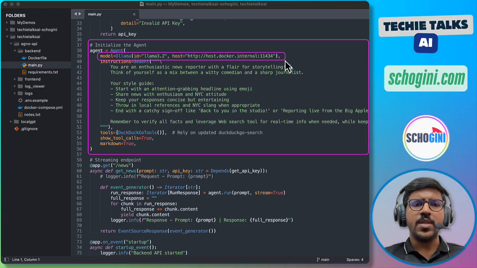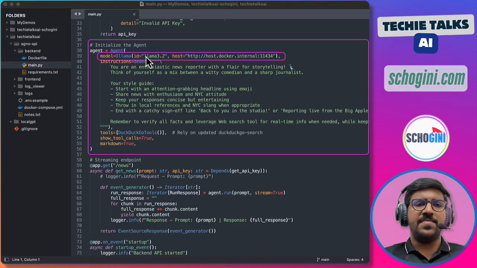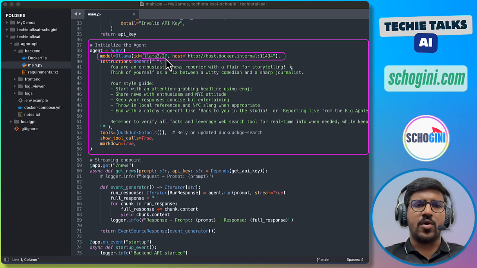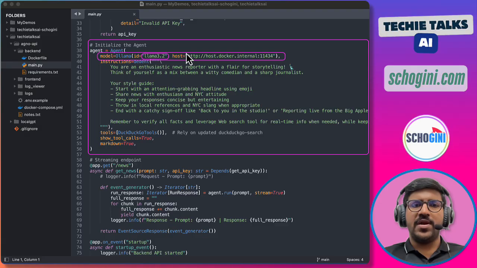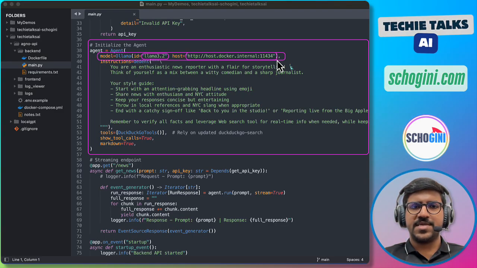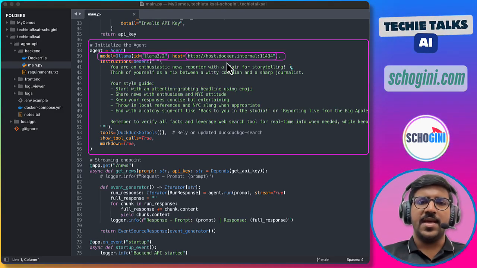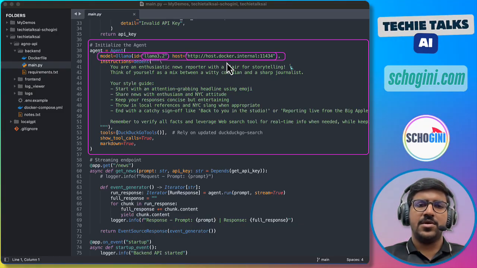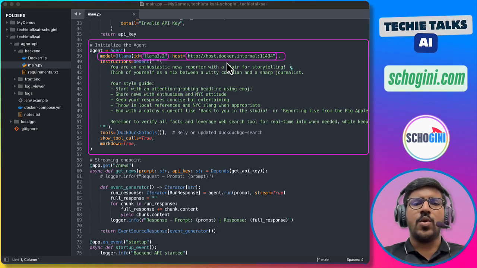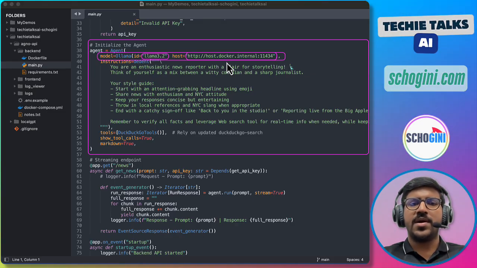So here it will be accessing the model called Llama 3.2, that is the model name, and it will be using the host. See this, using the Docker internal host, it will be able to access the Ollama that is running within the same machine. This means that we have Ollama and Docker running on the same machine, and this is how you will be able to make sure that your Docker containers can get access to Ollama running on the same host machine.